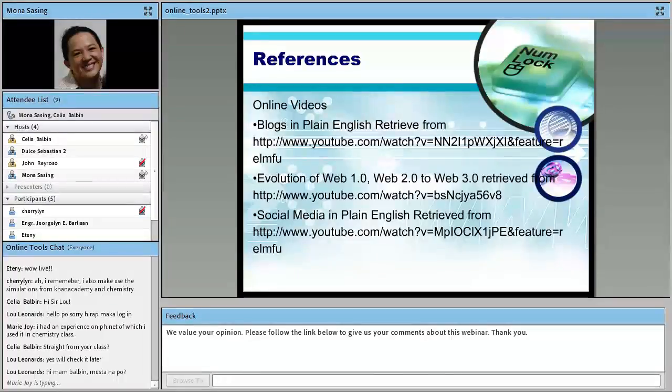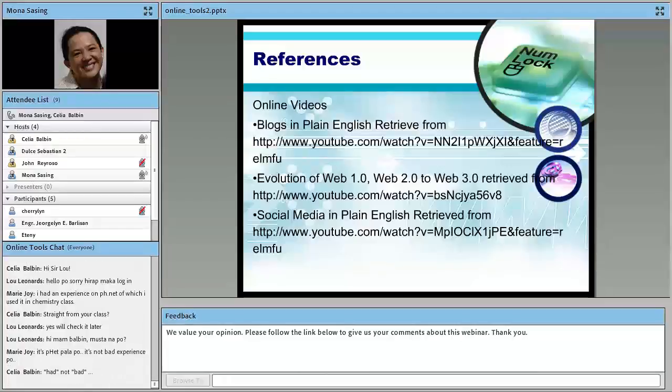Okay, si Ma'am Marijoy has a bad experience daw with ph.net. So maybe from those bad experiences that you had, you can kumbaga come up with a list of lessons learned that you can share with us also. Lessons learned in using these tools and that tool, okay? So pwedeng ganun yung sharing.